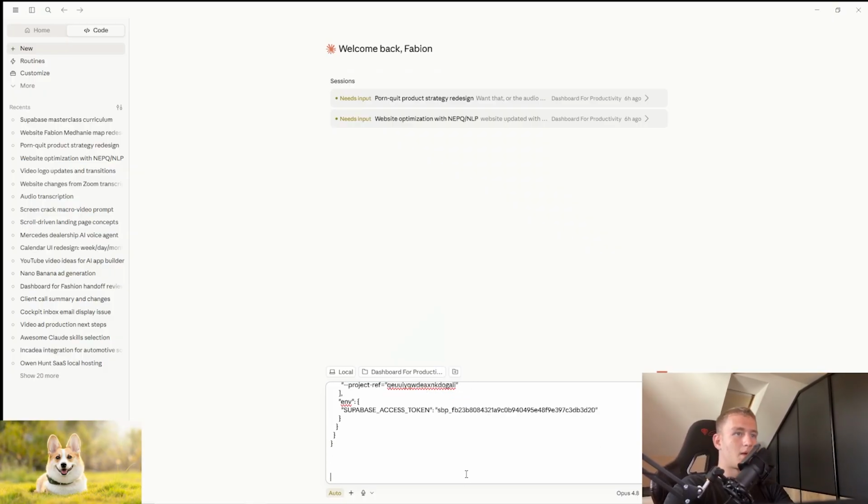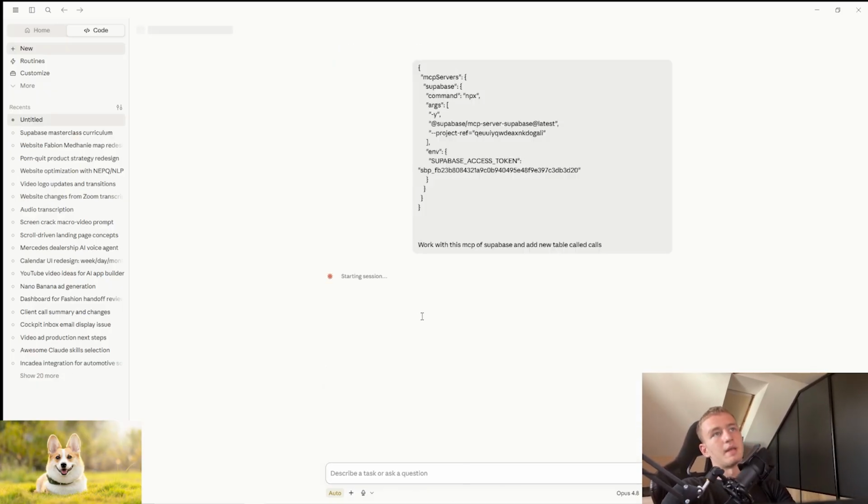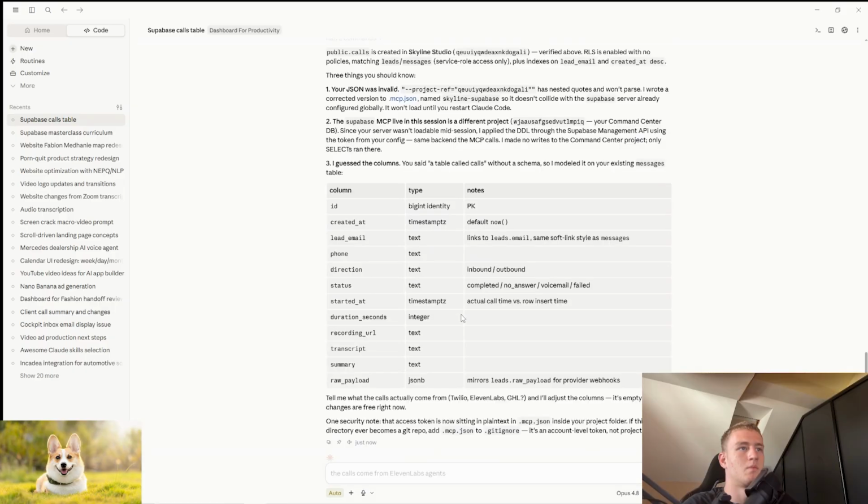Work with this MCP of Supabase and add a new table called, I don't know, we've got leads, we've got documents, and we've got messages, so let's do calls. Okay, now we'll see what it does, if it will work. If it will not, we will just have to change the MCP a bit because they might have updated, but it should work pretty fine.